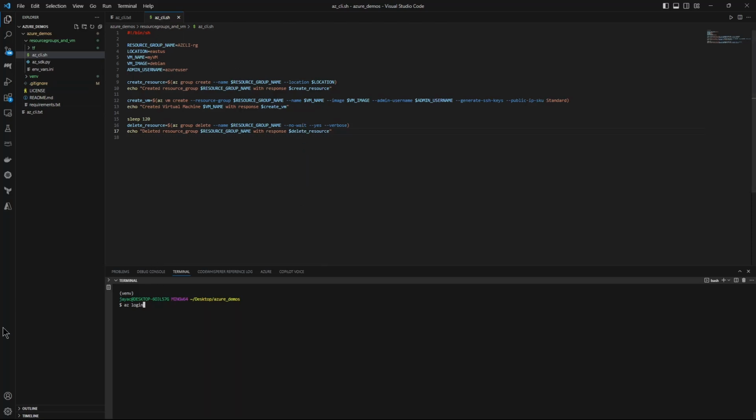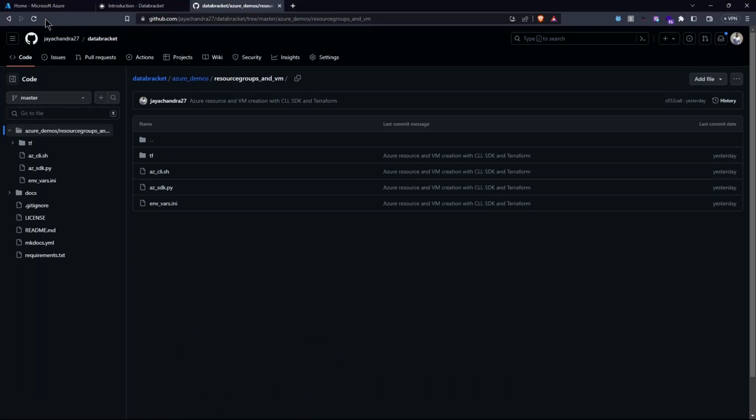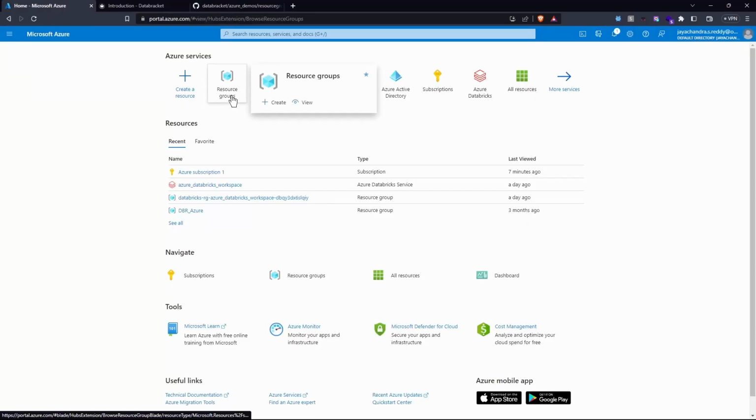So let me go into our Azure console first. I'm sorry, AWS keeps coming into my mouth because I was very much involved in AWS stuff.